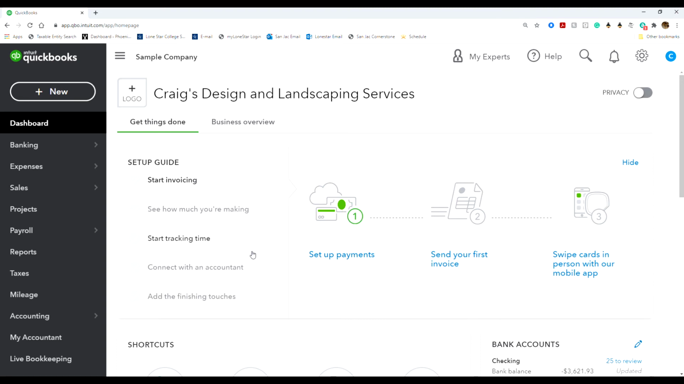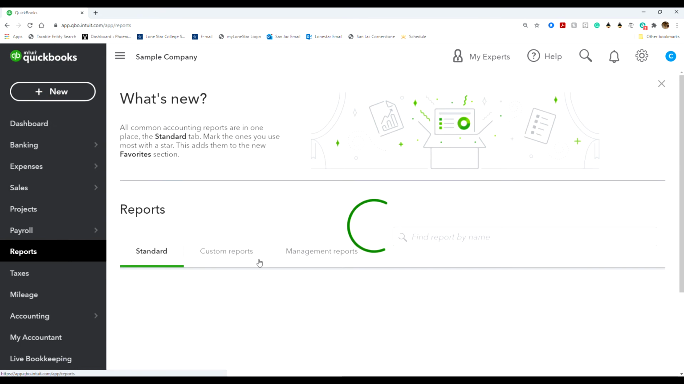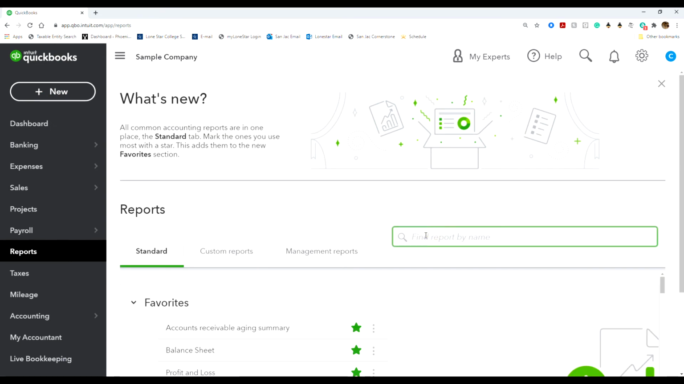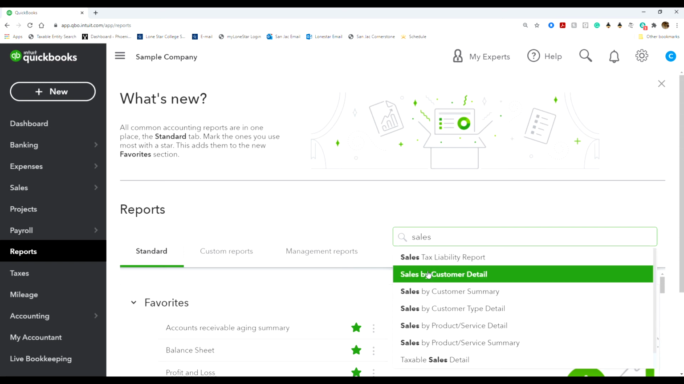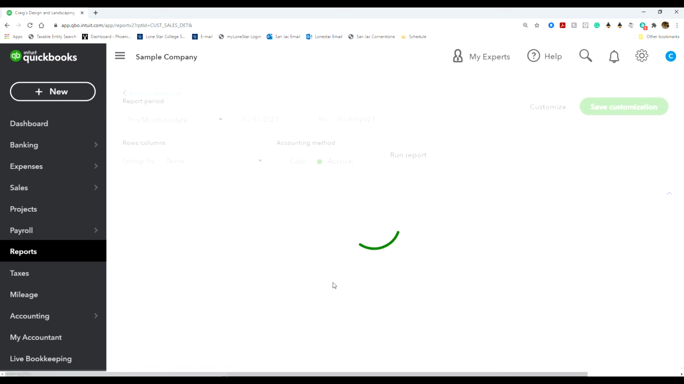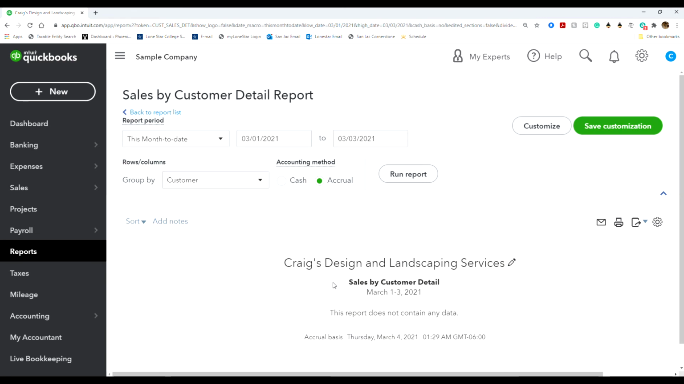Anyway, time to hit one of our reports, and this is going to be the sales by customer detail report. Yay! So to go to any reports, you know to go to reports, and you can actually go down and look for it, or since we know this is sales by customer detail, I can type it in. It's a little bit quicker. Again, shortcuts, they work.